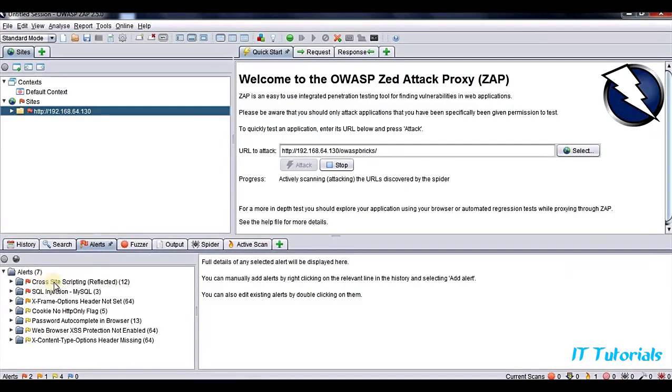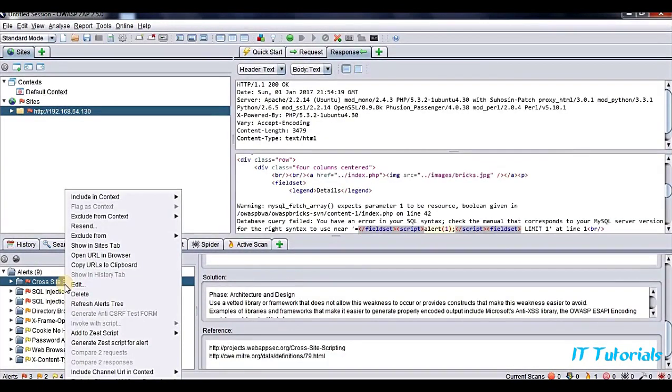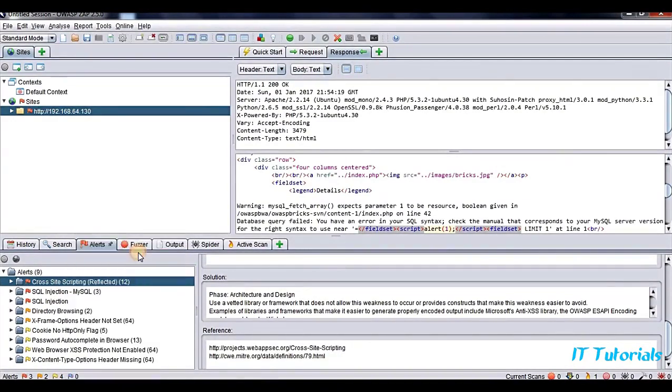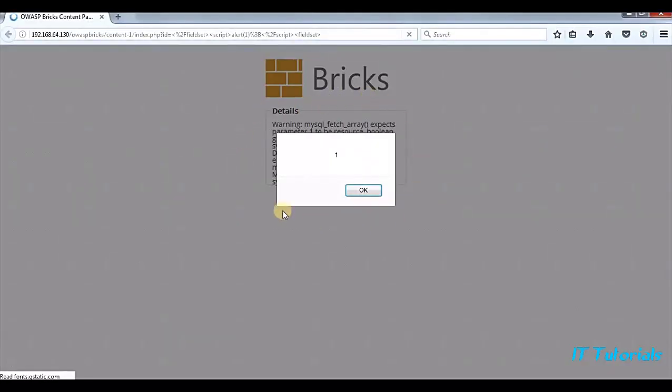As you can see, there is reflected cross-site scripting, and SQL injection on the MySQL database has been found as a vulnerability. Critical vulnerabilities are marked with red flags. This leads to serious vulnerability and the compromise of the web applications and web servers. So let's analyze the results and the vulnerabilities that have been found by this scan. Simply right click, open URL in browser. As you can see, a pop-up has appeared as proof of a cross-site scripting vulnerability in this URL.